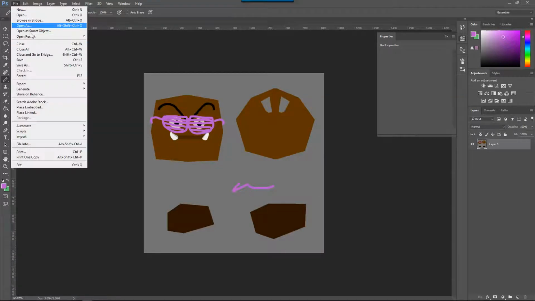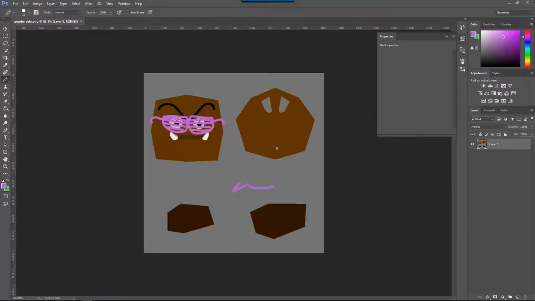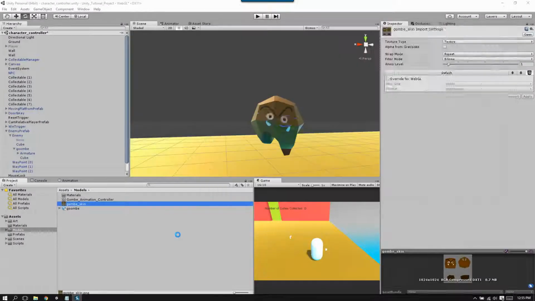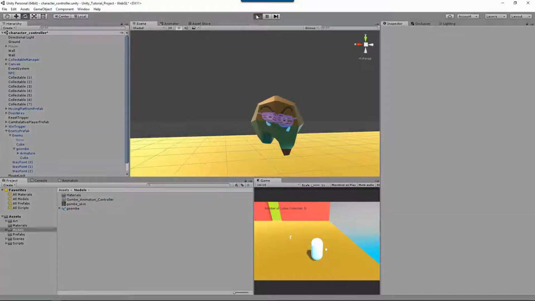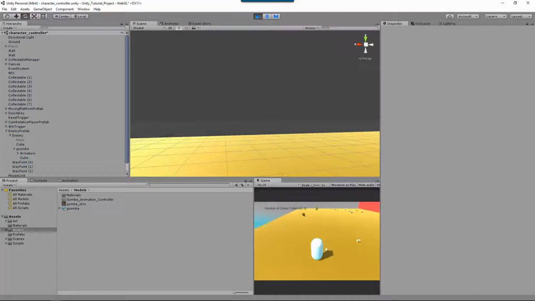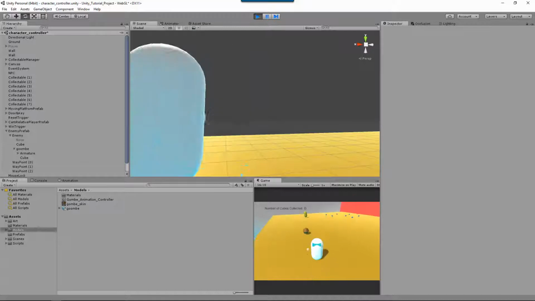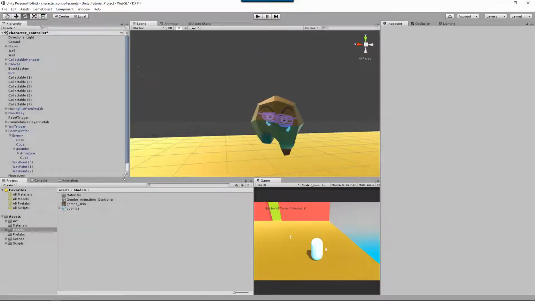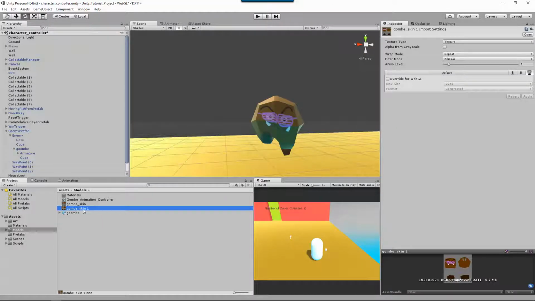So let's save that. So if you save it, I'll save it over my Goomby skin. And I close it and I go back to Unity, you'll see it update automatically. So now my Goomby has some ladder shades. So, and the cool thing is you can actually duplicate this and have one with ladder shades.